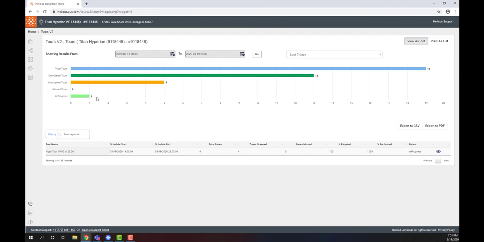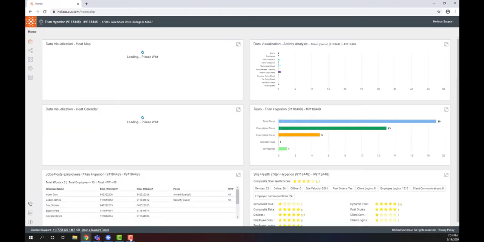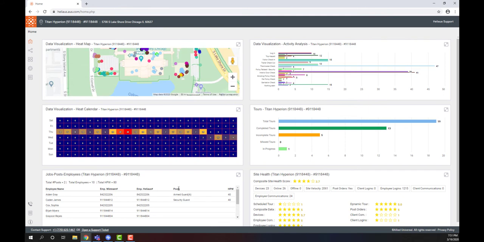And again, remember that you can change that date range by clicking on the drop down or by filling in your dates and hitting go. So we're going to come back to home. The jobs post employees widget, that's pretty straightforward. It's showing you the officers that are on the Win Team master schedule for your site.